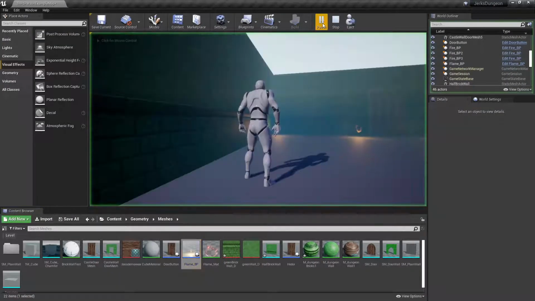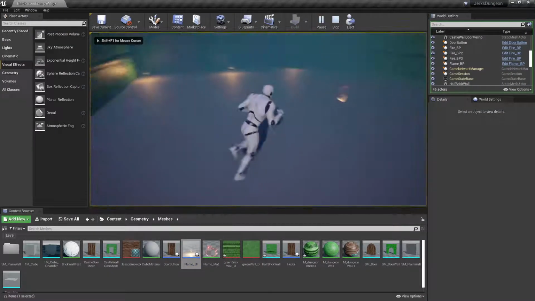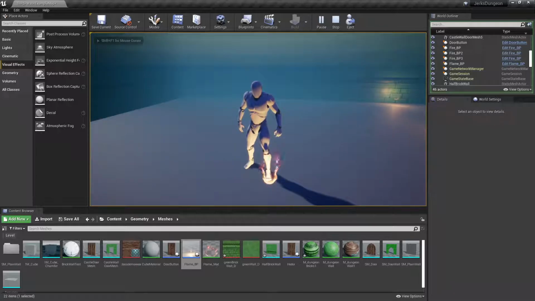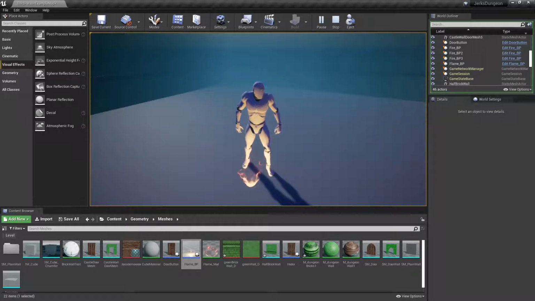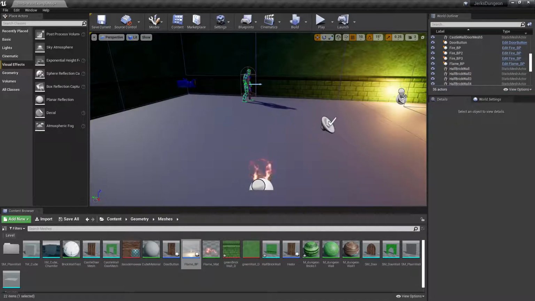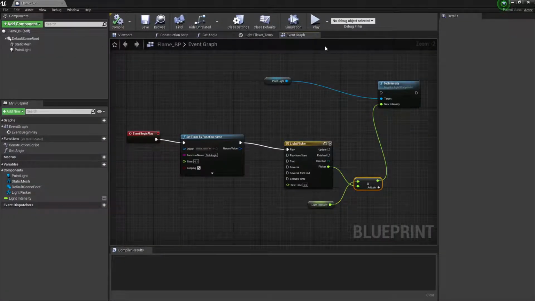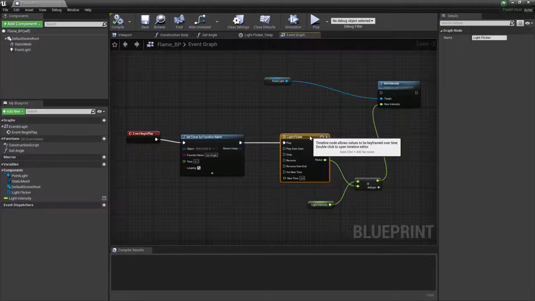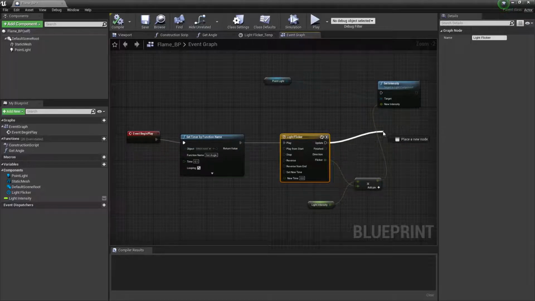Close this thing. I'm going to hit play. I'm going to turn over here and get close, and it's doing nothing. Let's see what we got to do. Okay, so I am back inside my event graph of the blueprint, and I just noticed I didn't connect this part right here. I need to make sure that my timeline for my light flicker has update connected to my set intensity. So we're going to do that.